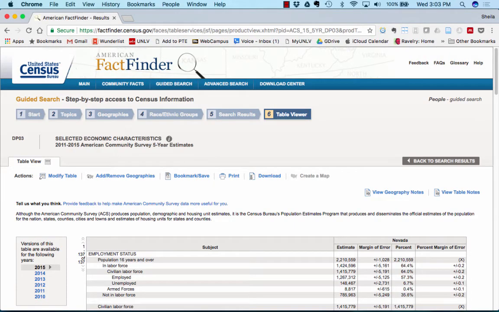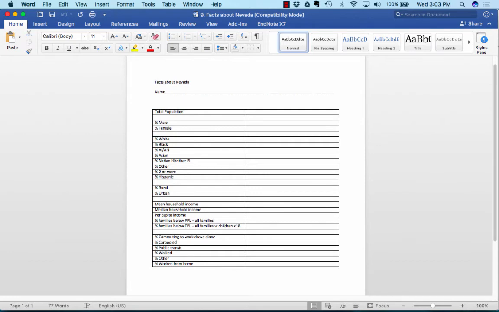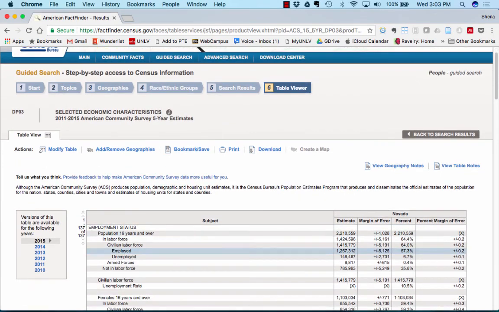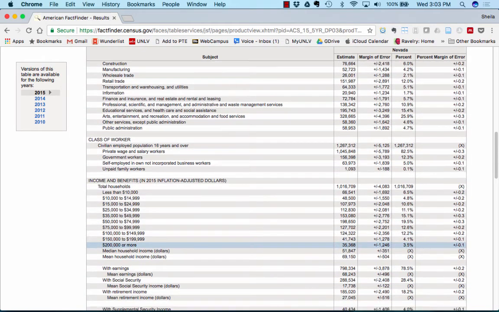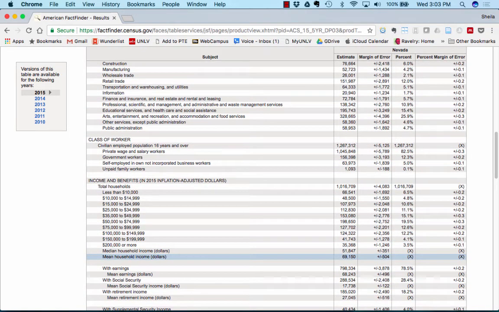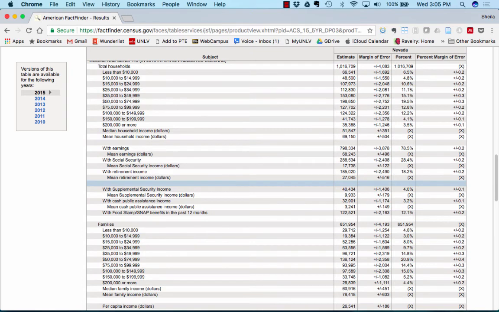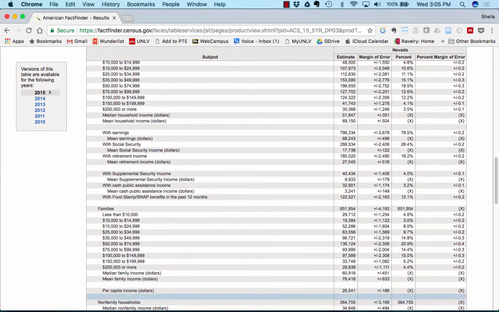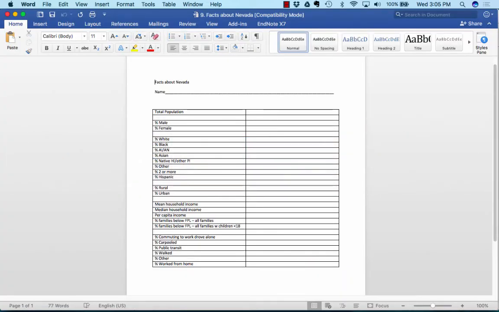So if we flip back over to our worksheet, you'll see that the first set of data that we're looking for is mean household income, median household income, and per capita income. So switching back to our table results, as we scroll down through the table, we'll see mean household income, median household income, and then scrolling down just a little bit farther, we will see per capita income. So that's those first three sets of data, per capita income, $26,541.